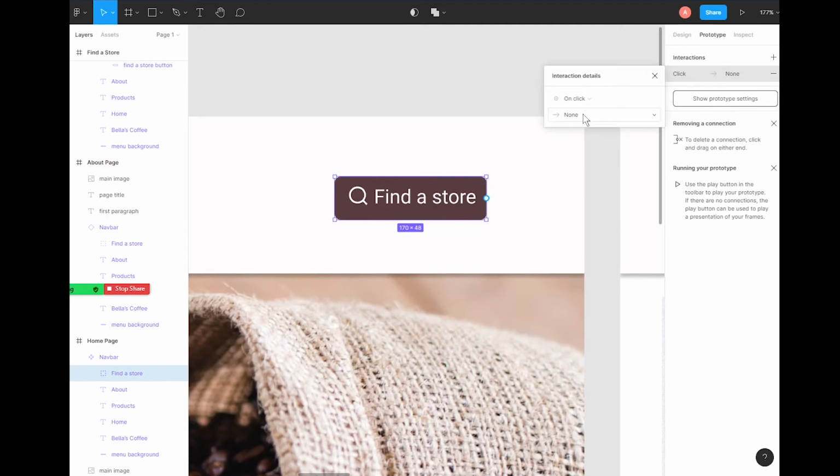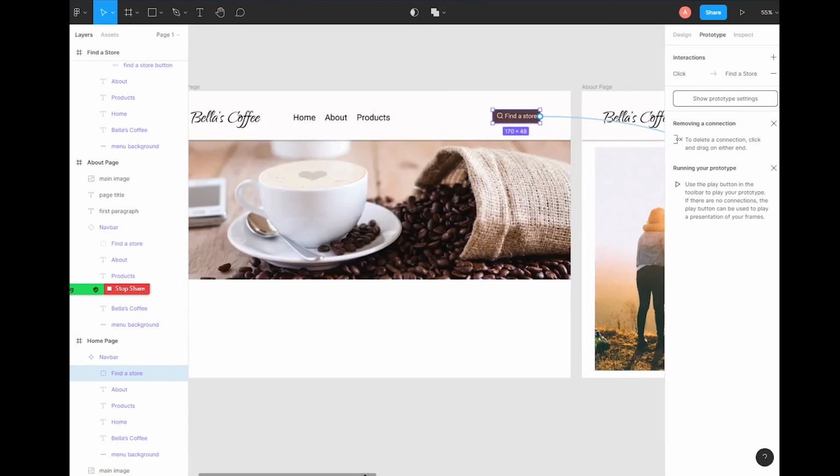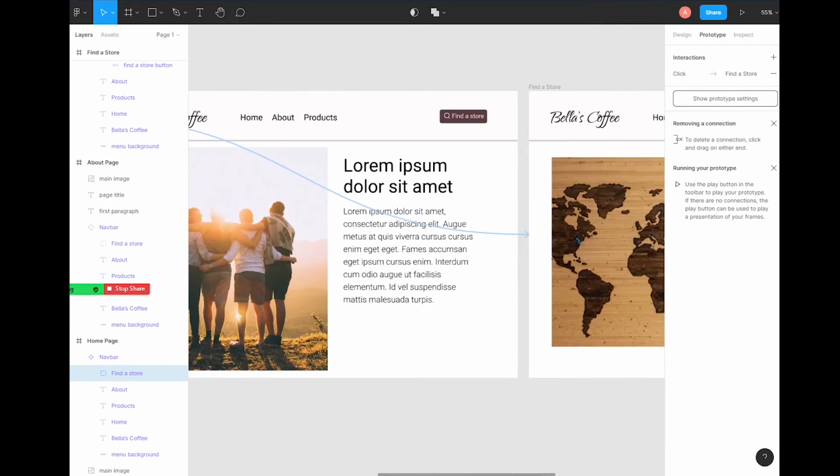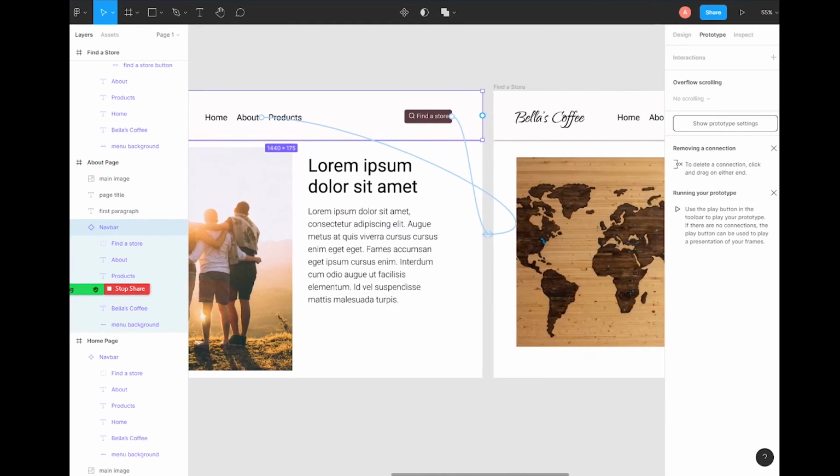We're going to click over here. We'll do on click, navigate to, and then we'll say find a store. We can exit out of this. Okay. So if we notice, now the line is drawn all the way to find a store. If we look at this page, we actually have the same thing happening. So about page links to itself, find a store links to find a store.